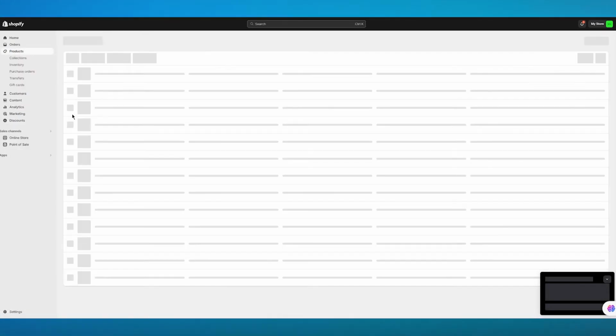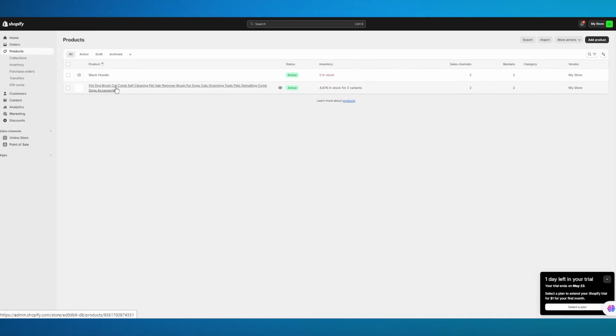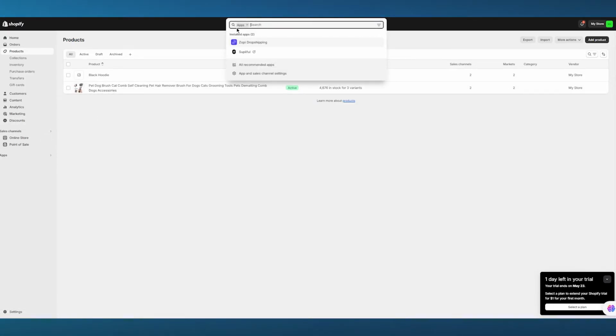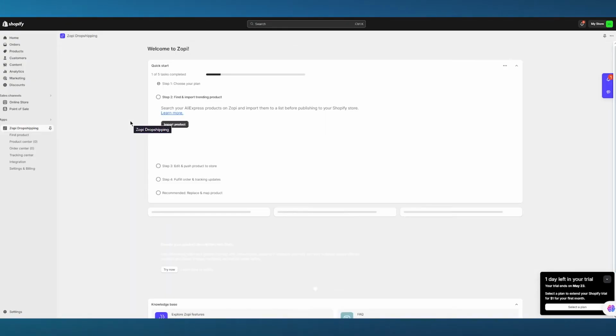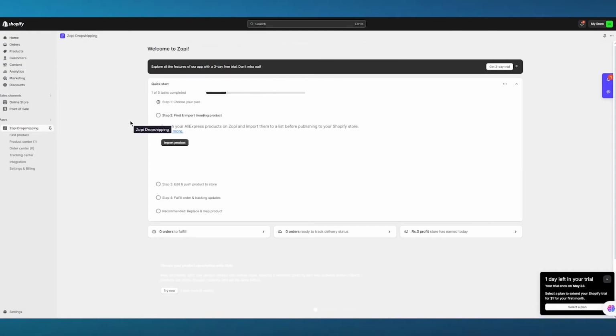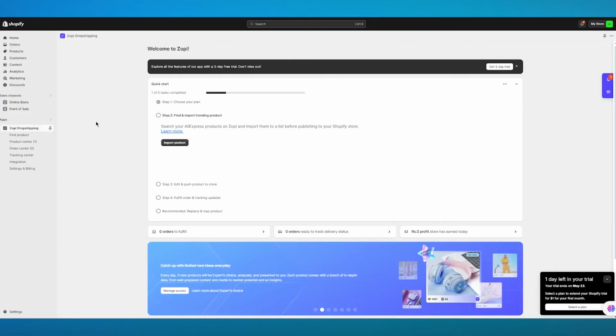And over here, you are going to see that Zopi will appear right in front of you. So look at that. Pretty incredible. So what we're going to do is make sure to open Zopi up again. Now, the fun part about Zopi is that you don't need to import one product at a time. You can import as many as you want. That obviously depends on you.